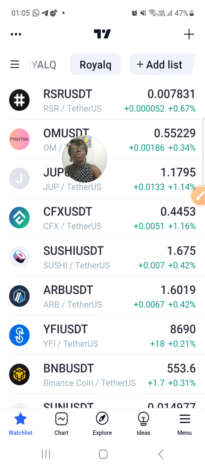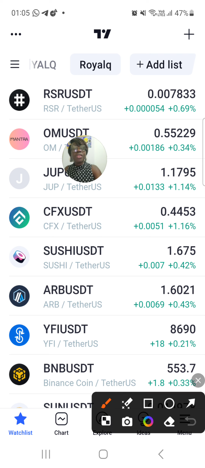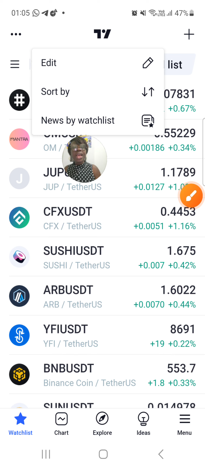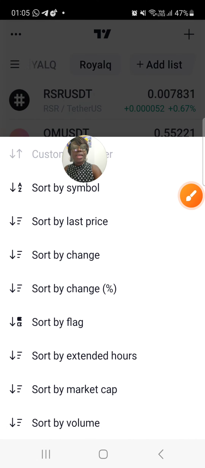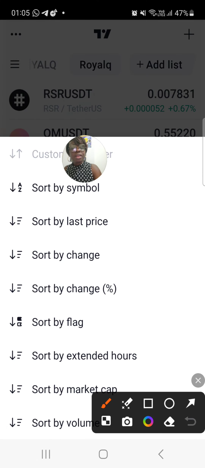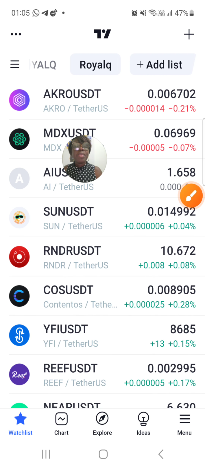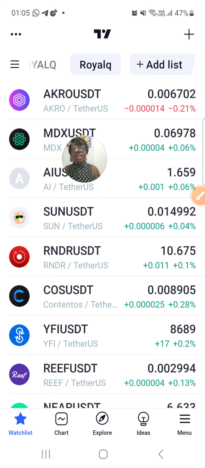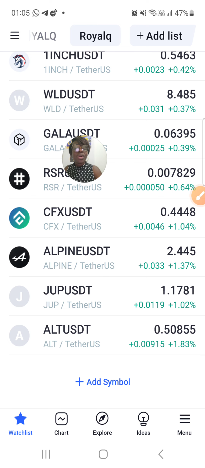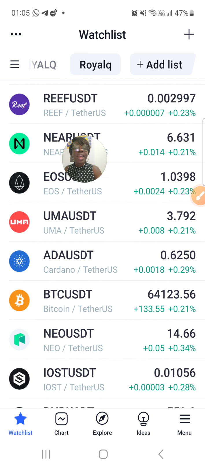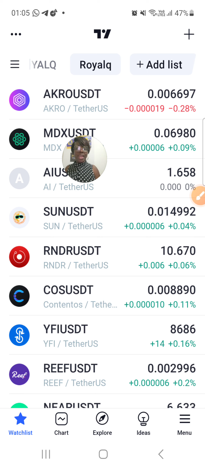So I want to range the coins here. How do I range them? I tap on these three dots. Once I tap on it, I go for this sort by here. It brings me to this page. Then I choose sort by percentage. I tap on it, then bingo. As we can see tonight, the market is sweet because there is no red coin, everything is in green. The majority of the coins are in green, so it means the market is sweet.